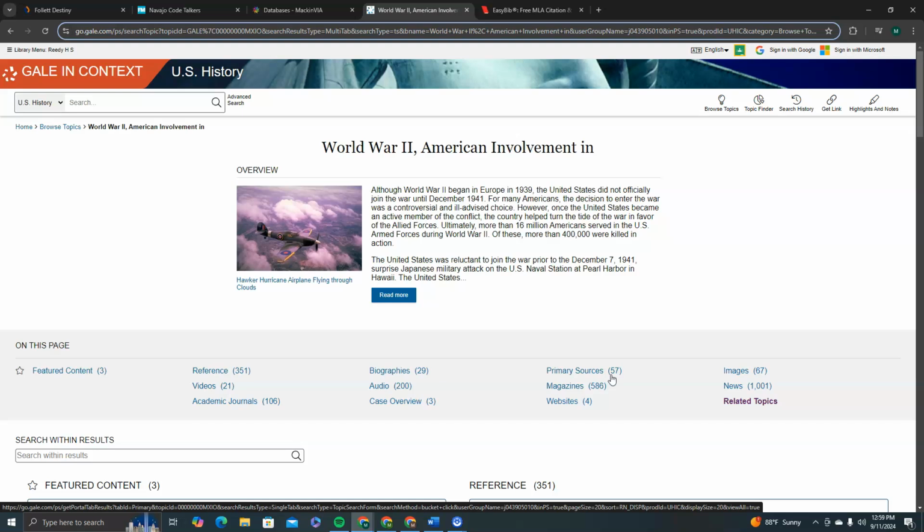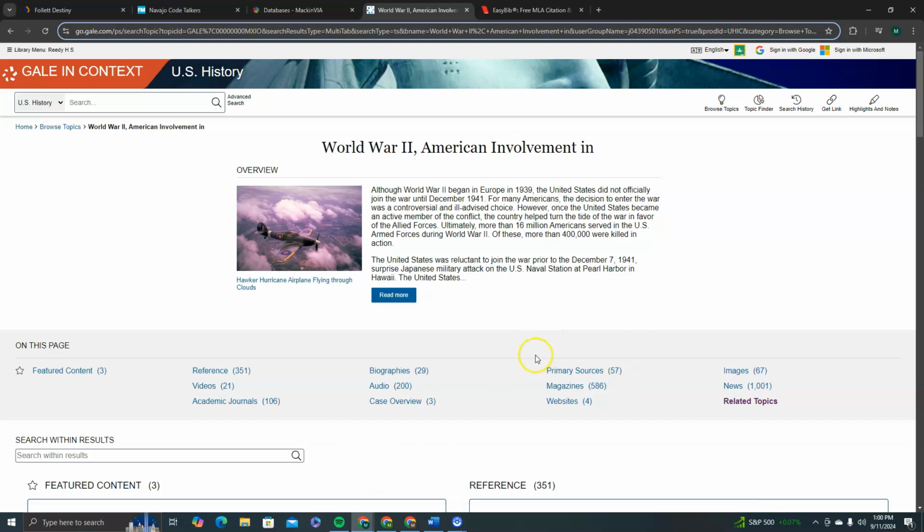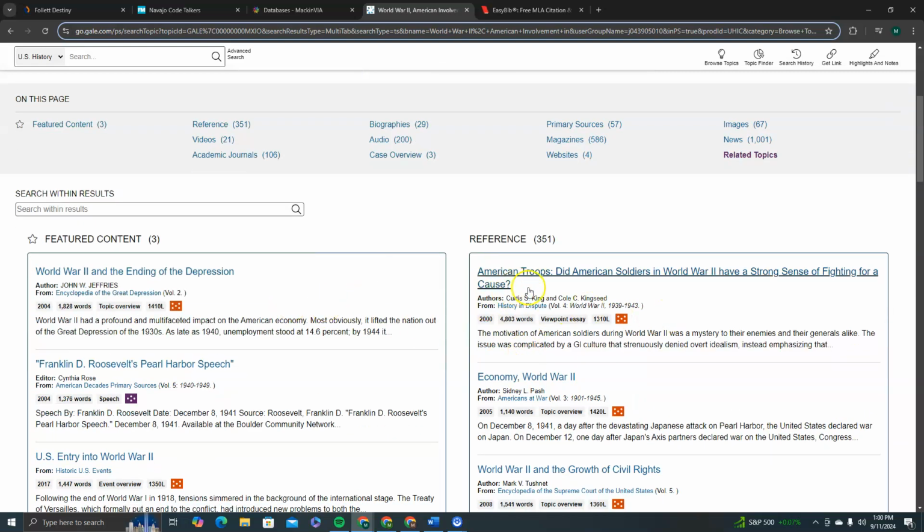Another friendly reminder is that you do need to cite your sources for this project using MLA format. The databases Follett Destiny and Gale in Context, or even Mac and VIA, are not the sources, okay? We do not source or cite those things. The source is the item that you find. You will need to find the information about it, such as the author, the date of the publication, etc., to cite your sources. So most of this information is provided to you.